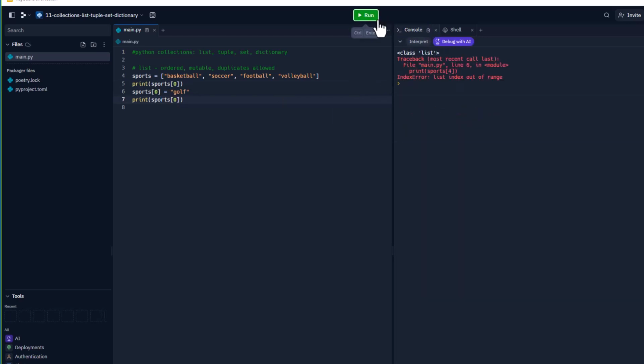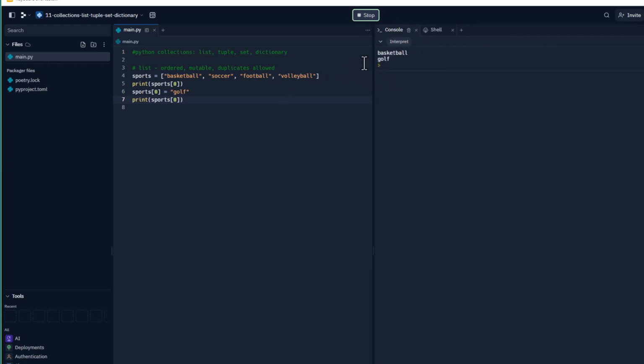All right, and we'll run. Okay, and now notice that the first item that we print was basketball because it was here. It was before it was changed, so it was basketball. And then the second part was we changed it, and then the third part was the sports 0. So we basically are printing the same position.